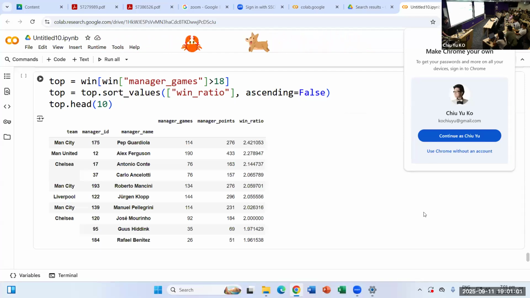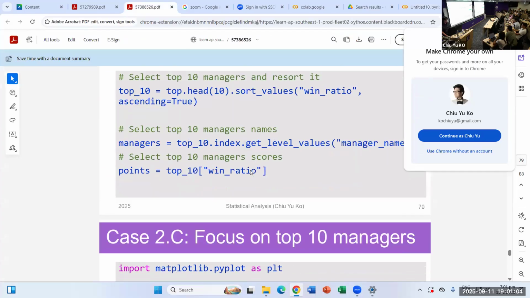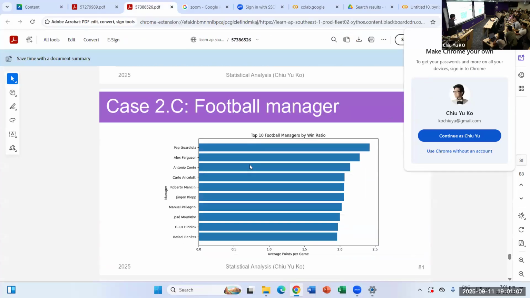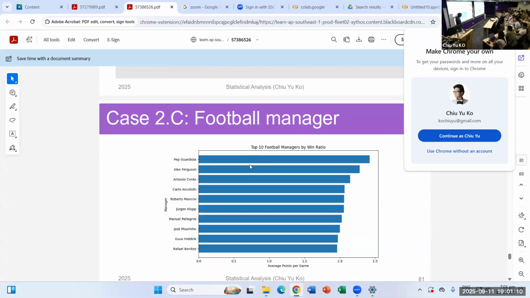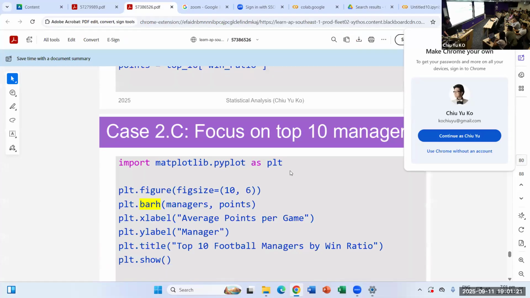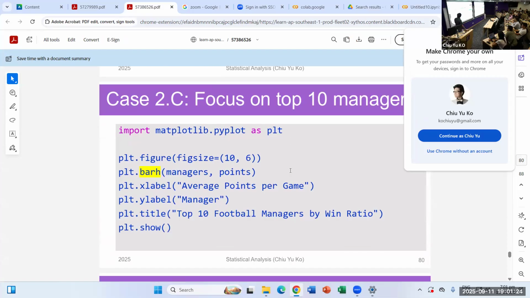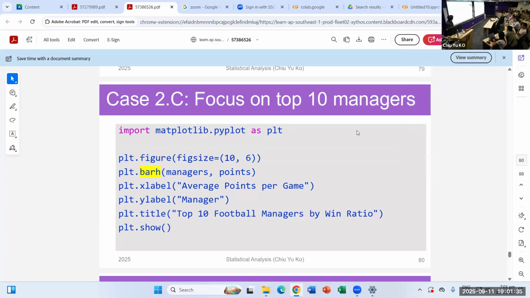So what we want now is to have this plot to illustrate graphically who the top 10 managers are and how many games they win. Okay, so how do you do that? We will use a library, which is basically the main library for drawing 2D graphs. That is called the Matplotlib library.